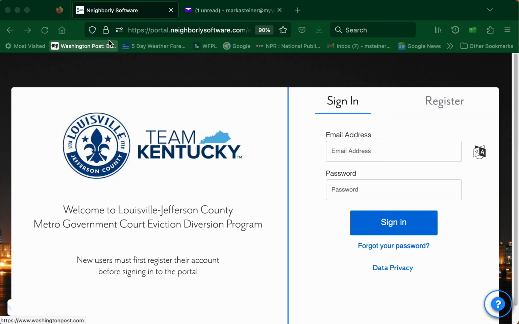First, you're going to open up a web browser and go to the application website. You can get there using tinyurl.com/ERAAPP2023. To start or access an application, you'll need to register by your email. If you've already created a Neighborly account, you'll just sign in using that option by typing in your email and your Neighborly password.